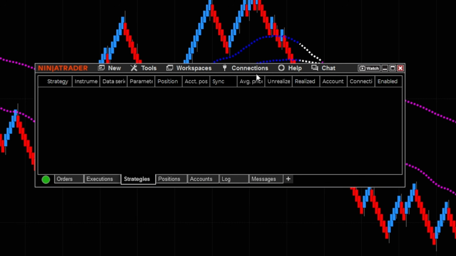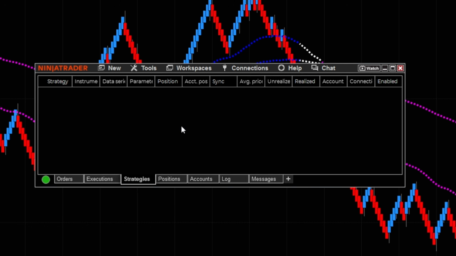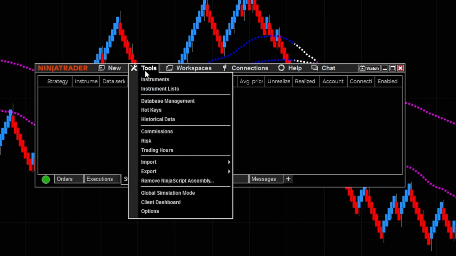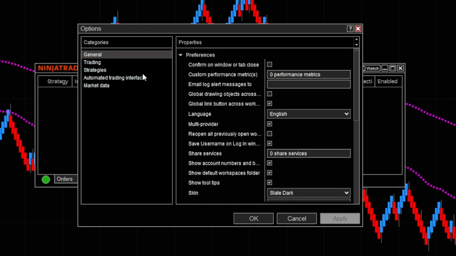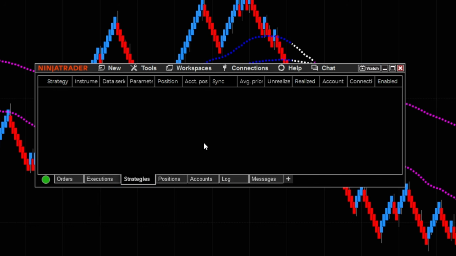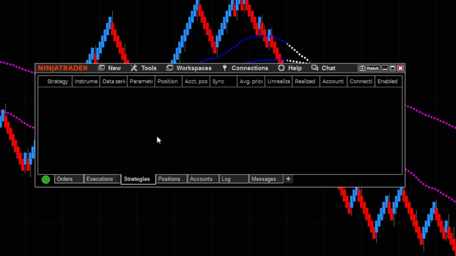Now you might be saying, Mike, when I go under connections, I do not see configure. If that is your issue, here's what you want to do. Come over here to where it says tools, go down to options, click on that. Then under general, where it says multi-provider, make sure that is checked. Click apply, click OK. Then you may even have to shut down NinjaTrader and reboot it. But then when you come back to connections, you should see configure. If that does not work for you, you will have to call NinjaTrader, but 9 times out of 10, that is going to fix your problem.